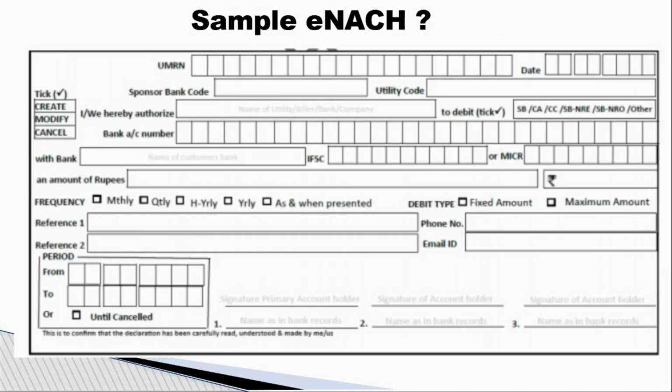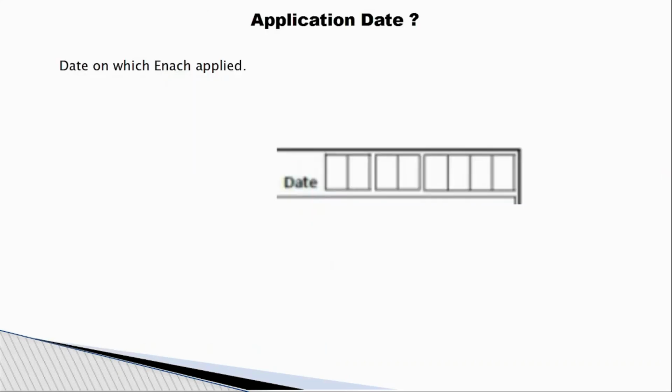So you can see a sample eNACH form on my screen. I'll take all the individual points and explain what the point is, what it means, and what the functionality related to that point is. First is application date.